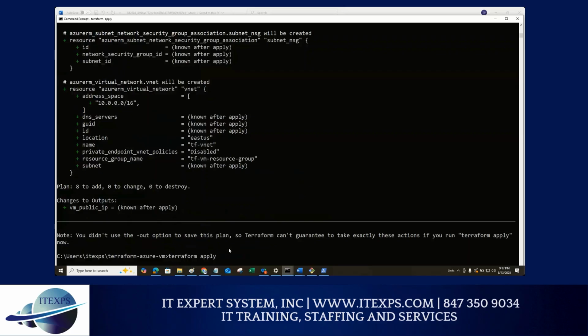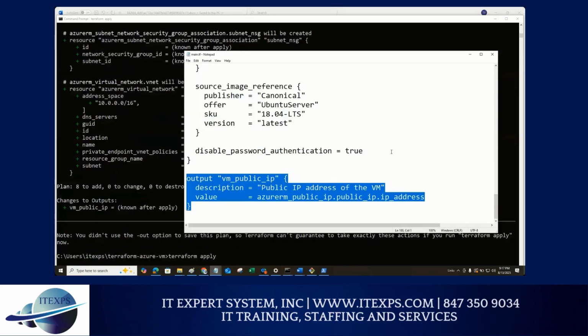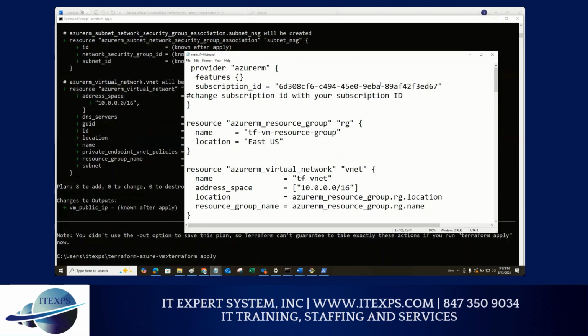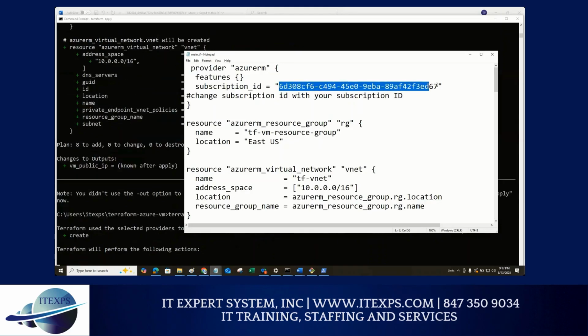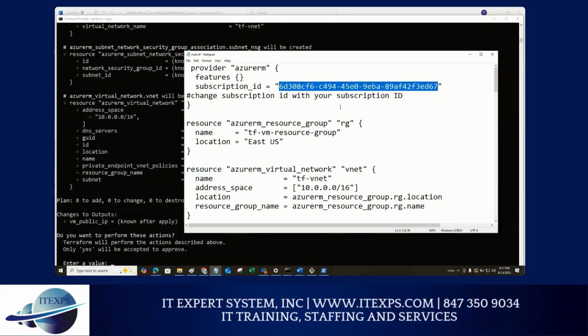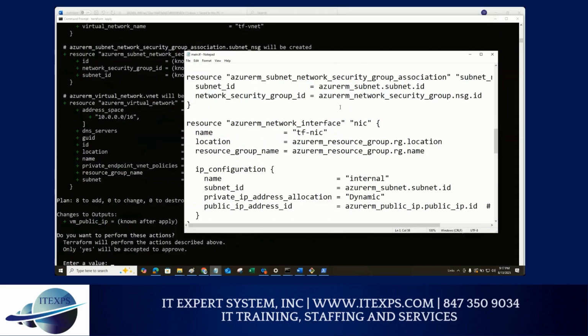I got an error for plan. What error did you get? Unable to build authorizer for resource manager API. Could not configure. Yeah, you might have the subscription ID wrong. Did you change the subscription ID? Maybe it didn't save. You may need to change the subscription ID. That is the only reason you may have this error. And make sure the content is properly copied, because this is a normal error when your subscription ID is not correct, right?